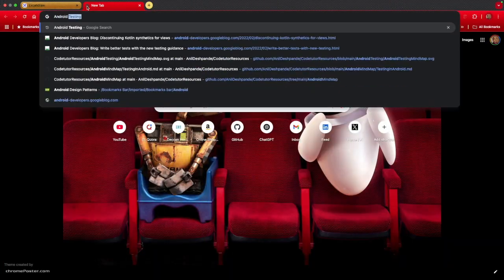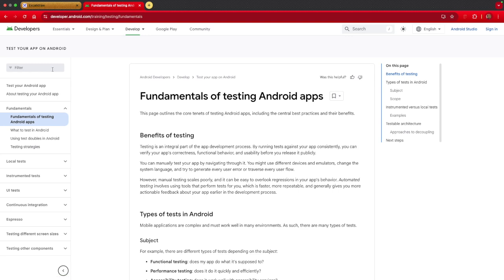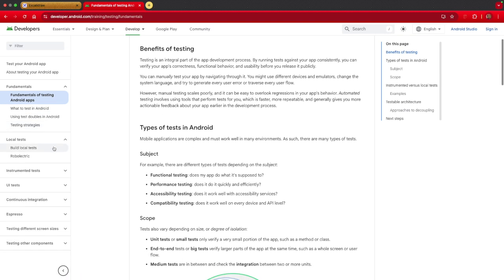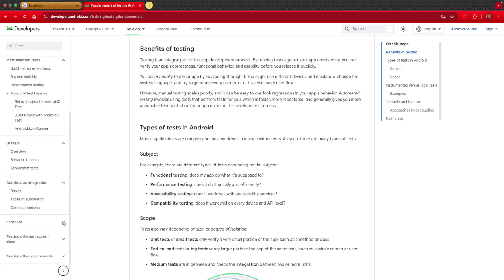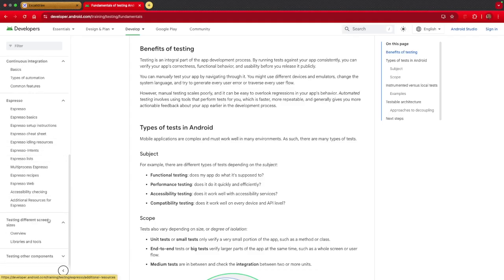Go for Android testing, and once you click over here, you will see things like what are the fundamentals of testing, what are local tests. Then there are things like how to do local testing, Robolectric. There is an instrumented test. There are AndroidX libraries, UI tests, then Espresso, which is one of the frameworks to do UI testing. And then there are different types of libraries and tools that are available to do the testing for the various screens and sizes.